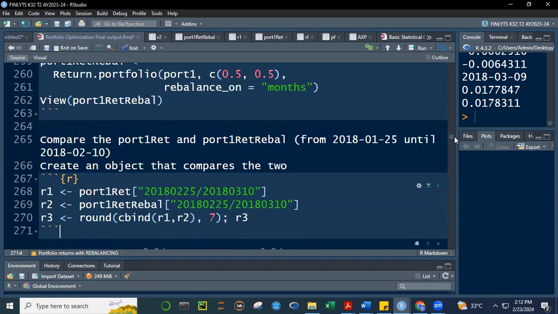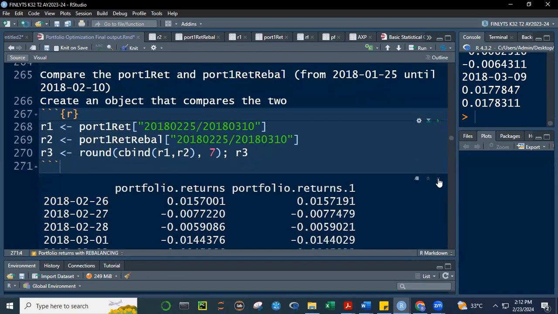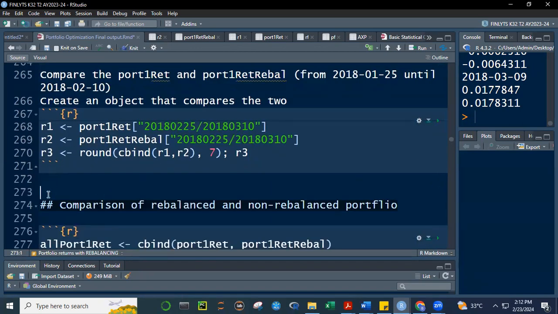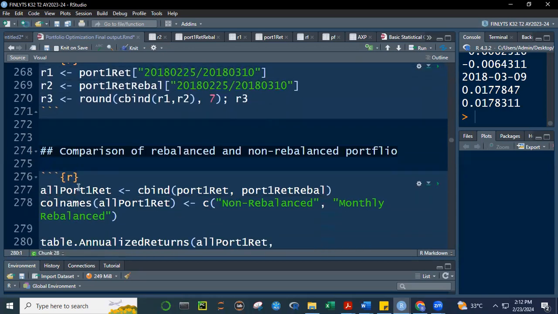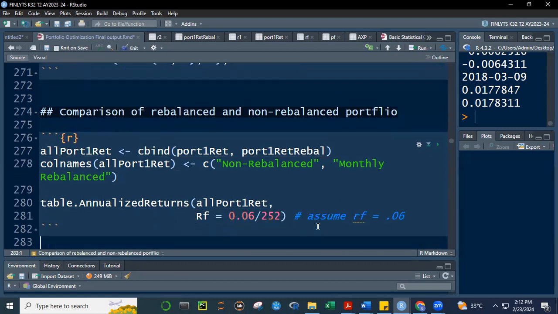Okay. All right, so that's rebalancing. Of course, ang magandang tanungin, which is better, kung rebalance o non-rebalance. All right, so let's do this, class. Let's create this object. I want you to write this comparison of rebalance and non-rebalance portfolio.